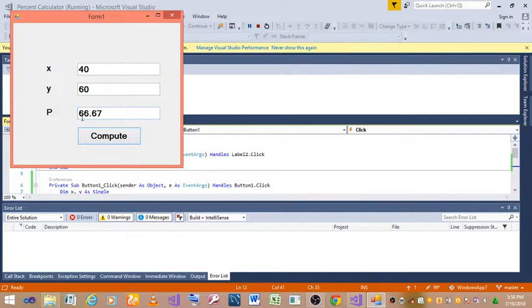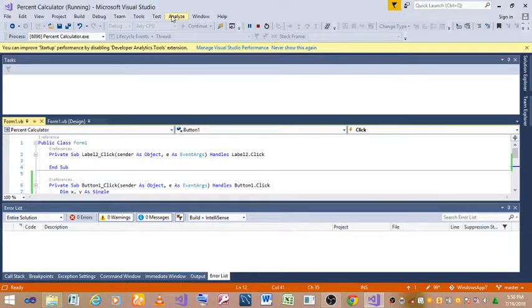So the percentage is 66.67. So meaning this student got 66.67%. There you have it. This is how you create an application in Visual Studio under Visual Basic Net Windows Forms application.